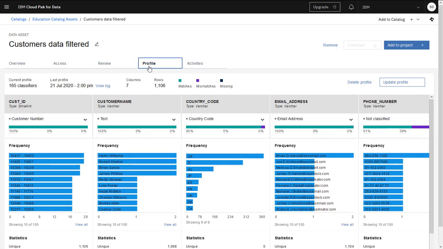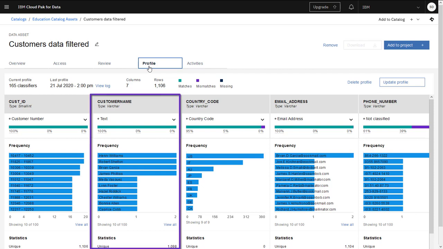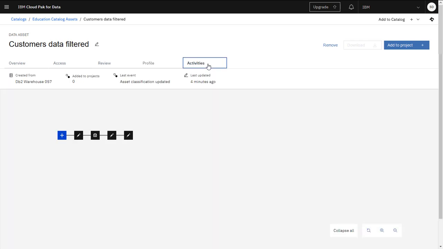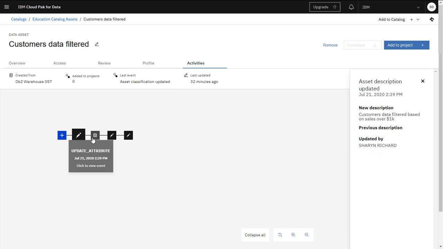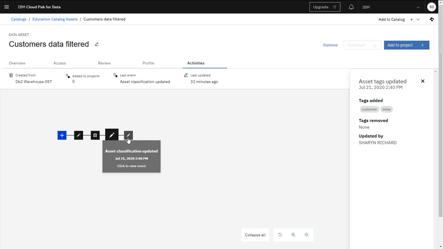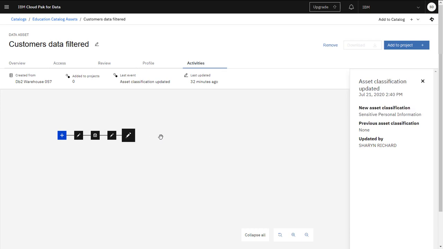When assets are added to a catalog with data policies enabled, Watson Knowledge Catalog automatically profiles and classifies the content of the asset based on the values in those columns. The Profile tab contains more detailed information about the inferred classifications. On the Activities tab, you'll see the various events that Watson Knowledge Catalog has captured that occurred in the life cycle of this data asset, allowing you to trace what's happened to the asset since it was created.